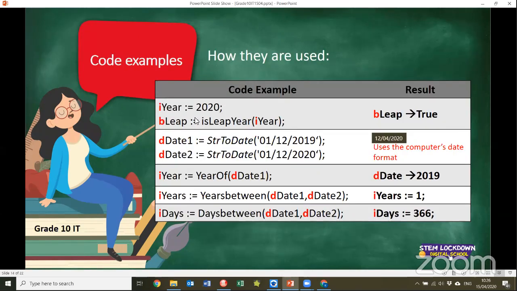So if I assign I year 2020 and then put it in my call statement, then B leap is going to hold true. D date 1 gets string to date and a date. D date 2 gets string to date and this date. So here I'm using a string to date function that's going to take this text date.